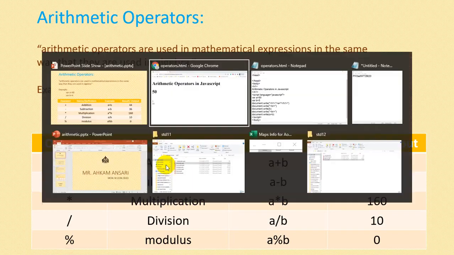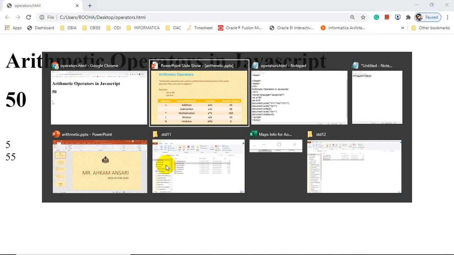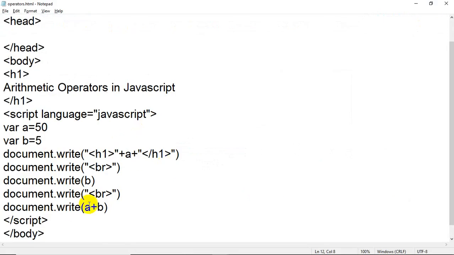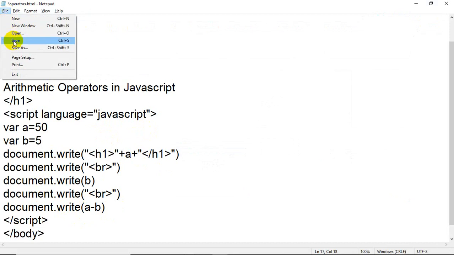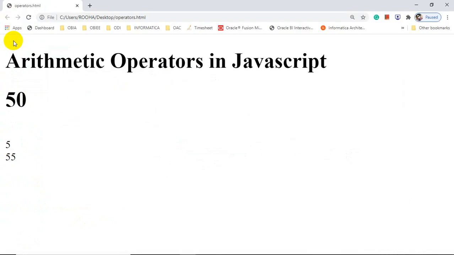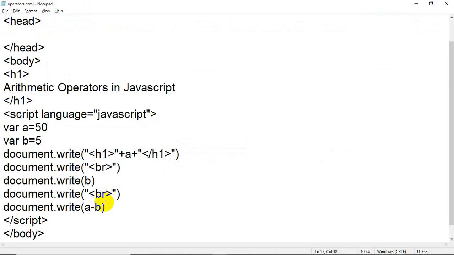Now change your operator to subtraction. If you remove this and add the minus symbol instead, now click on save. Now you will get the output. Instead of that, 50 minus 5, your output will be 45. In the same way, if we use multiplication, that is the asterisk, click on save.